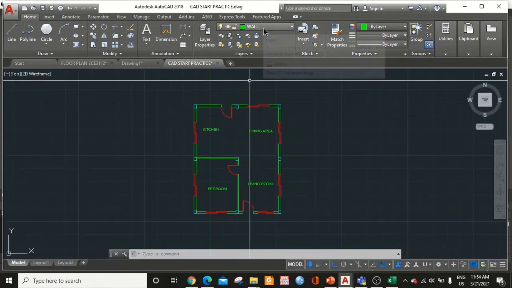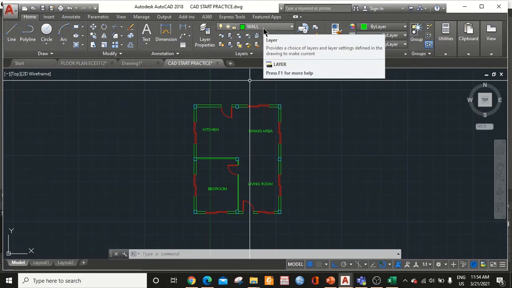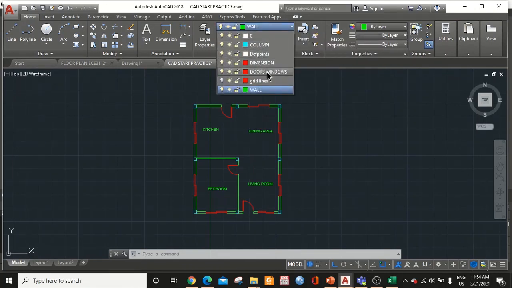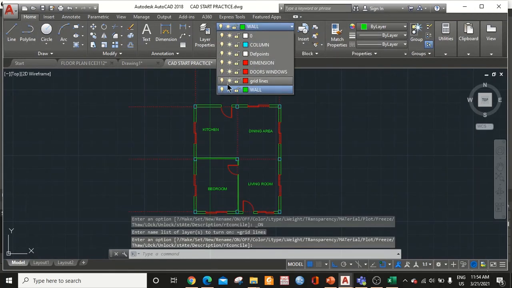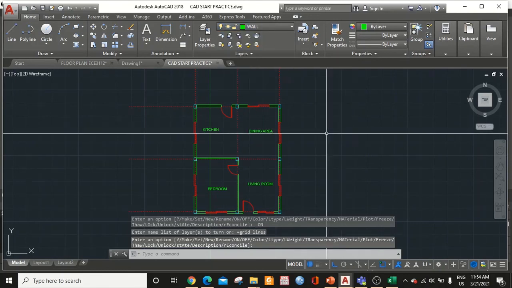For more details, just to start up with your drawing, in creating this floor plan.